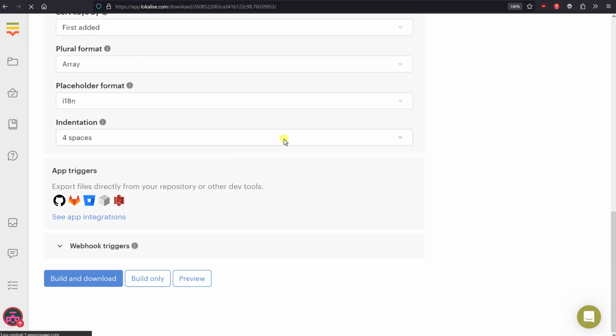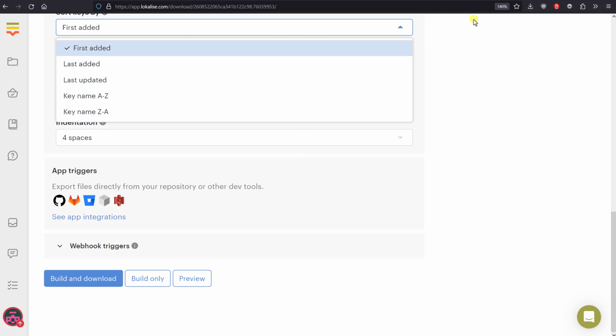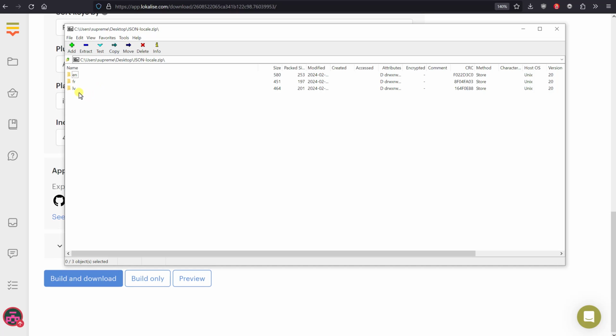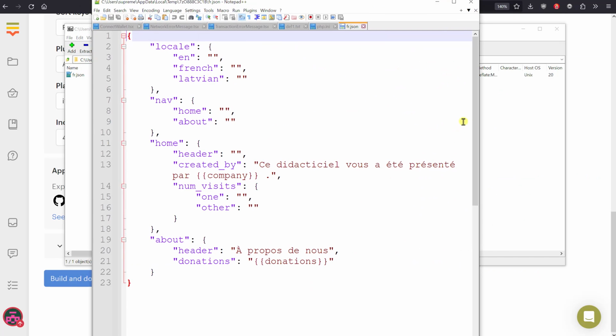Then simply click build and download. You will see the archive. So this is a zip archive for you. You can open it and then your translations will be separated in different folders. You can open one of the files and check it out. So, well, your translations are right here.